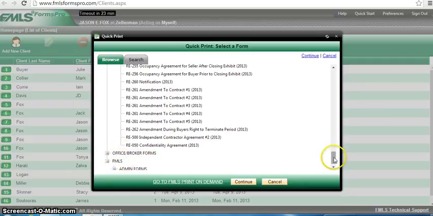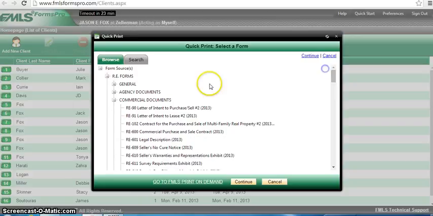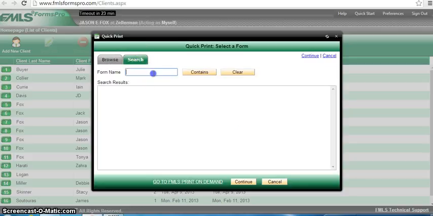So that is a highlight of all the forms contained within Forms Pro. Most of them you will never use. There's about 5 or 6 here I use all the time. I hope that helps kind of guide you through it. You can always use search and just type in what you need or the number, and it will show up here as well.